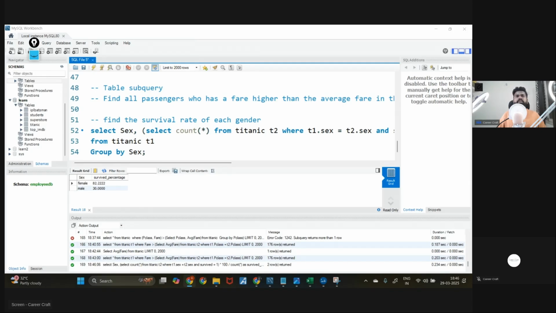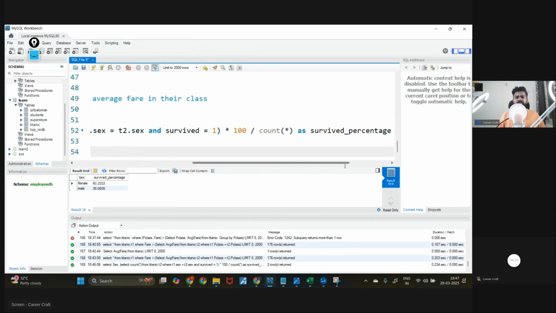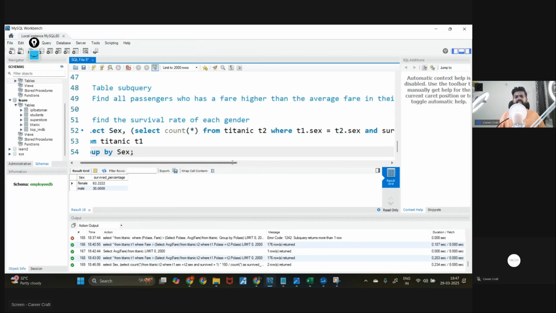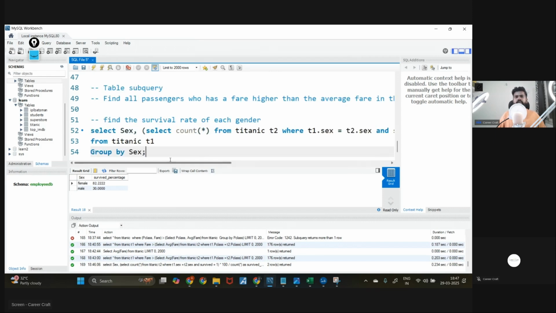Anyone tried it out? Parveen says it is giving 84 for female. I think the query is correct: survived equals 1, count star. It is a very simple query.